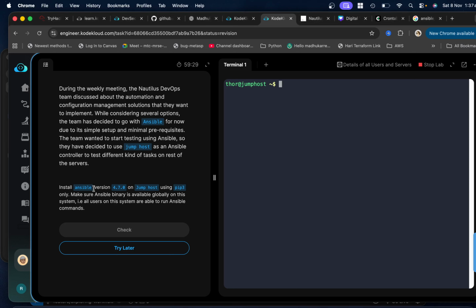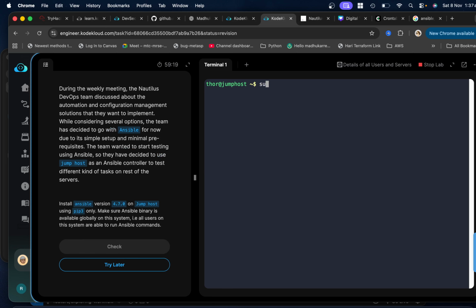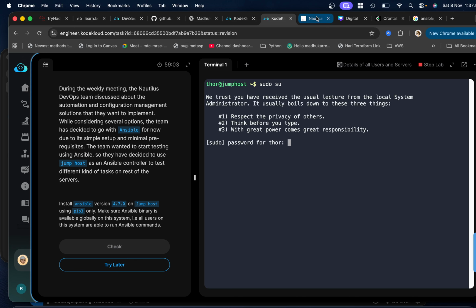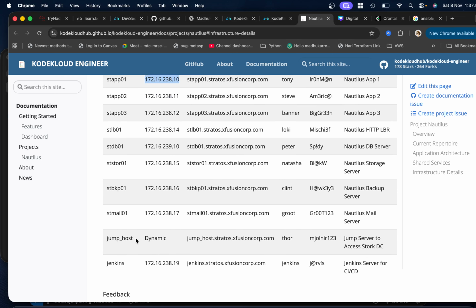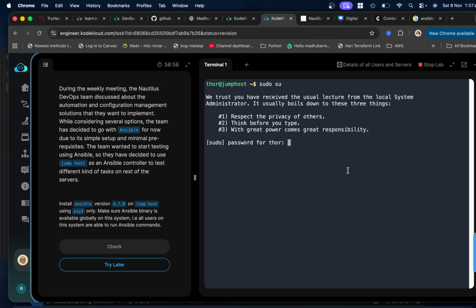In this task, we need to install Ansible 4.7.0 on our jump server using pip3. So be a sudo user, because it says to make sure the Ansible binary is available globally on the system. That means for all users on the system. So just do it with sudo and get the password for this jump host user. So now we are a sudo user.